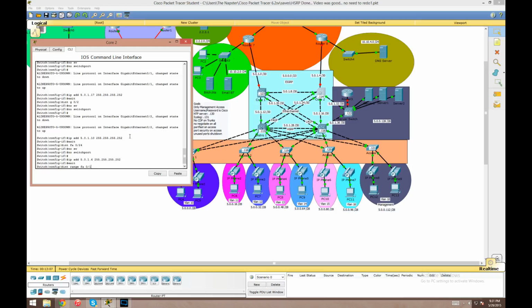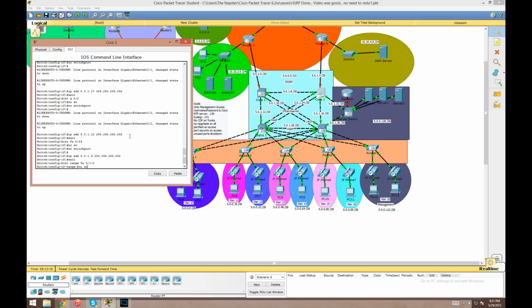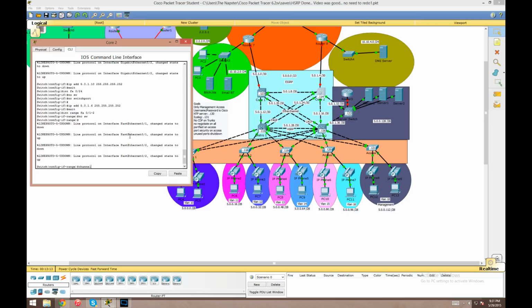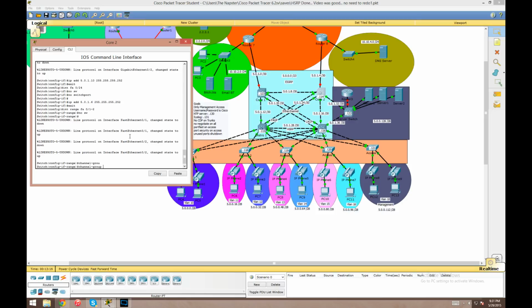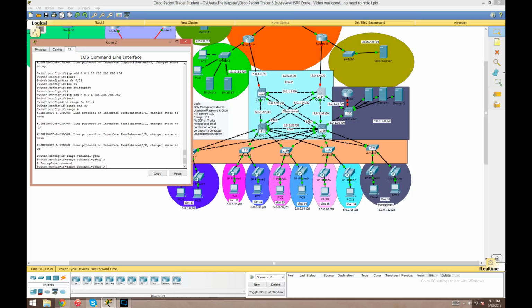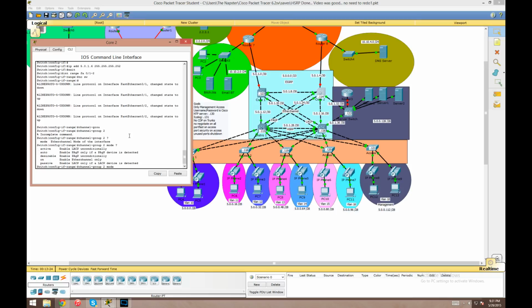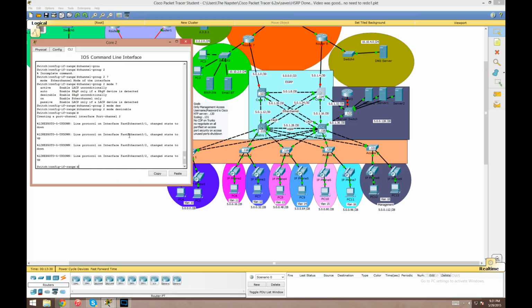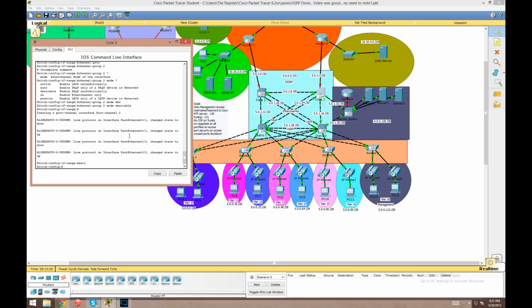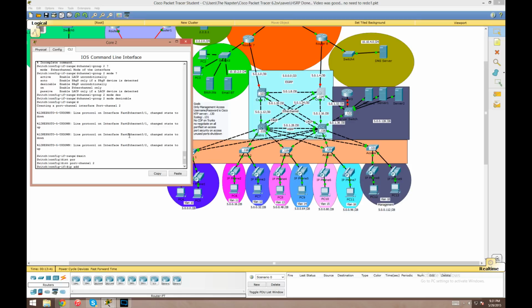Interface range FastEthernet 0/1 through 2, no switchport, and the group. We're going to use 2 for this just to be creative. We have to assign it a mode, which we're going to use mode desirable here because we're going to use PAgP. This is Cisco's keyword for aggressive mode, auto being non-aggressive. Okay, so now we can go into interface Port-channel 2 and assign that the IP address of 5.0.1.25 with the /30 mask.